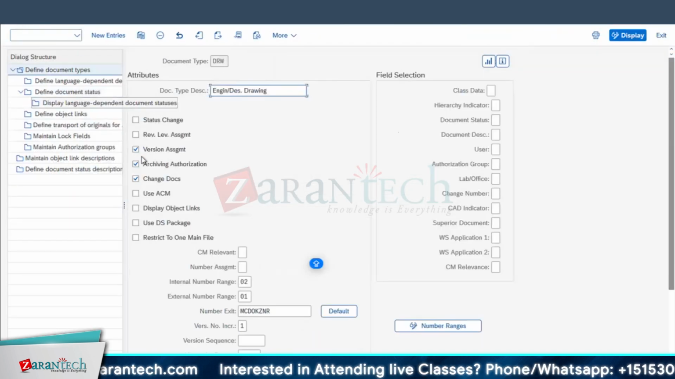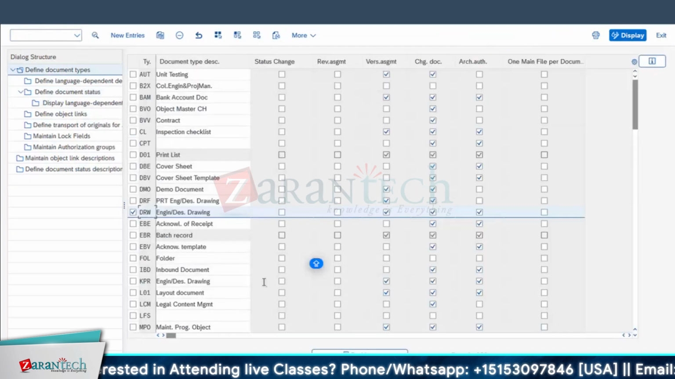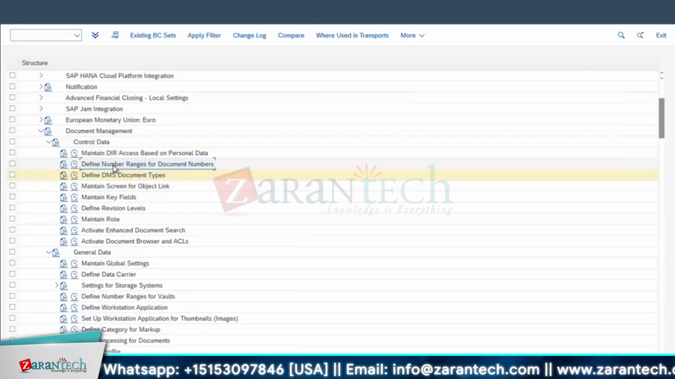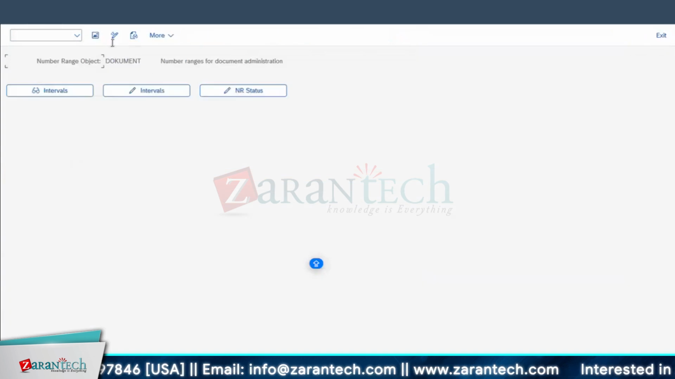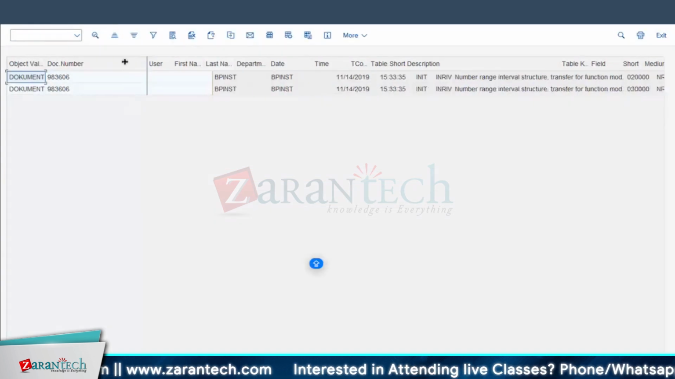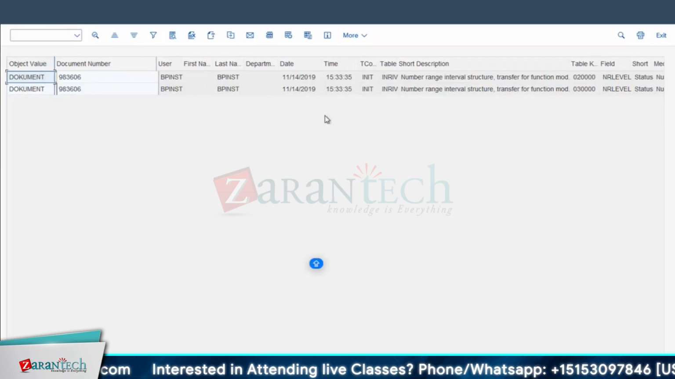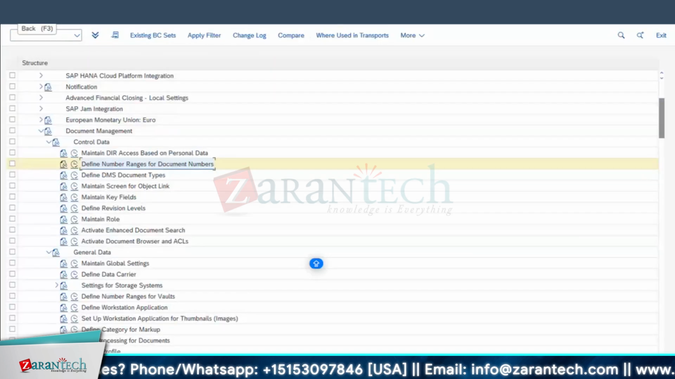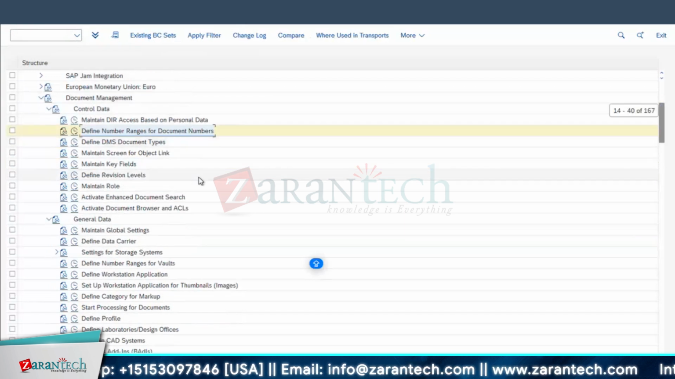So come back. Now internal number ranges, right? Again, here the number range is 01. So come back. Then we have gone for number ranges of these document numbers. Right. Again, you go for this edit number. So this is the number ranges. Okay, document number. Here we will have it. So come back. Here we can define it.